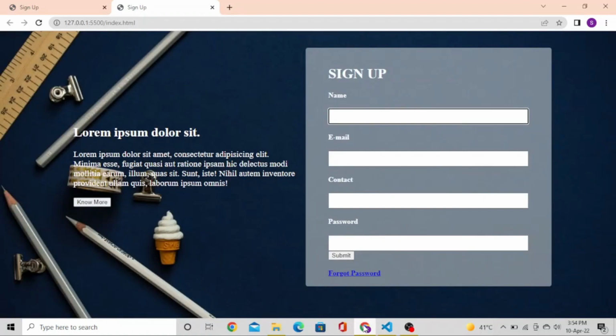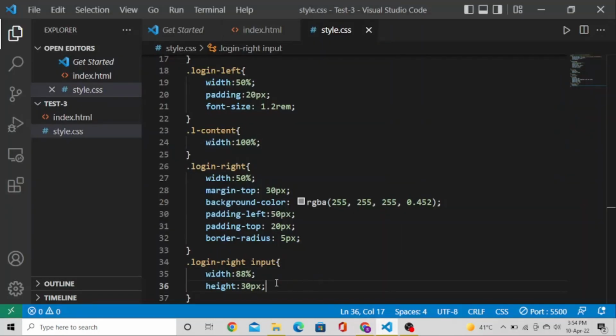Now we need to remove this outline. Like when we are just going to that input field, we are getting a black outline. To remove that, we'll just say outline to be 0.